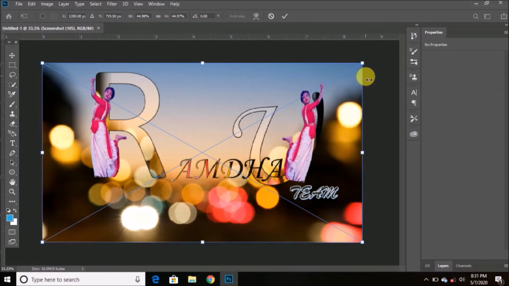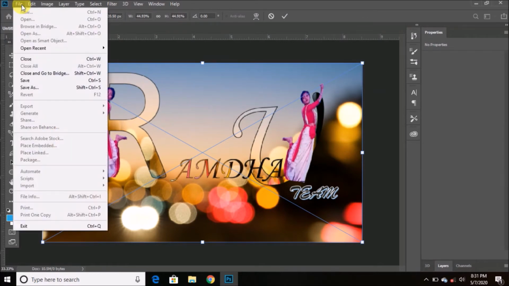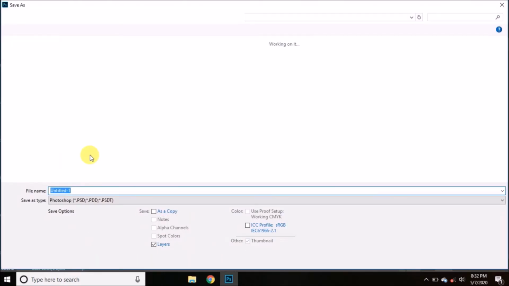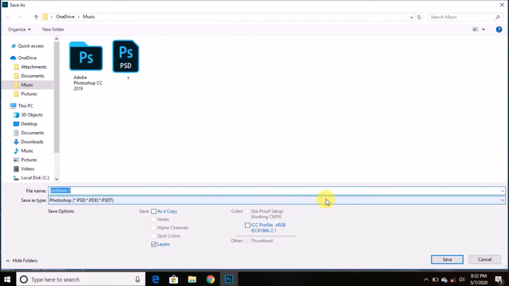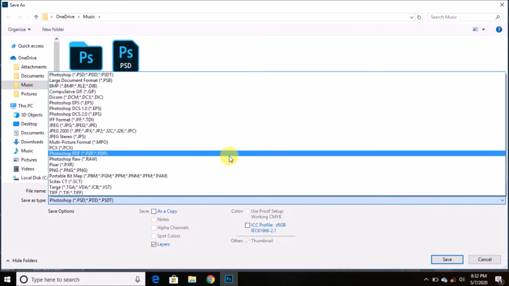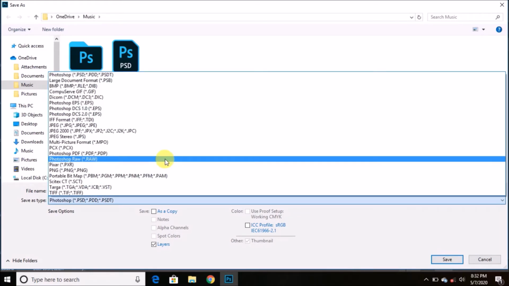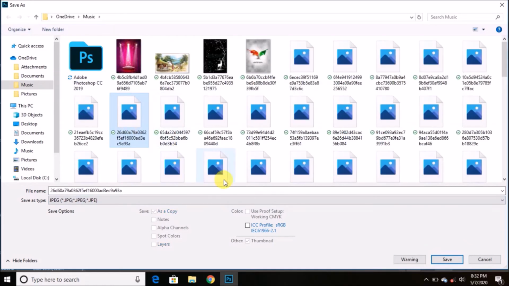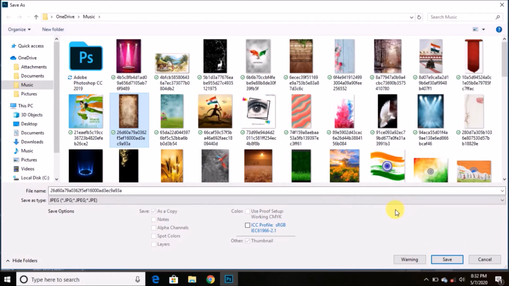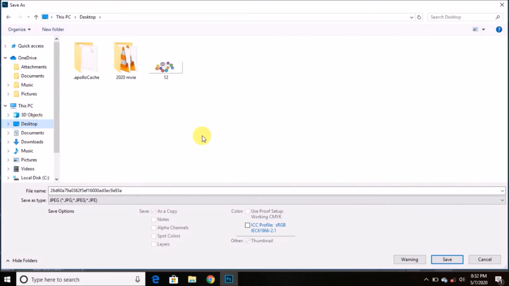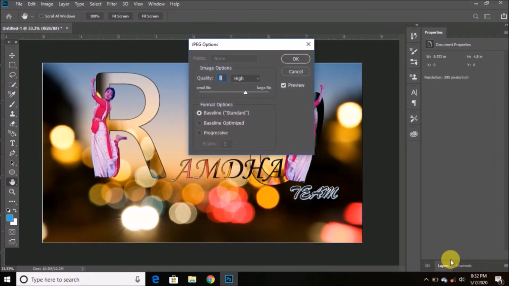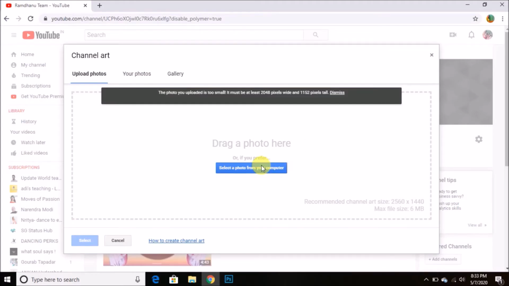As it appears, you can also resize it according to you, but I will keep it the same and we'll save it as a PNG file. Click on place. You should always keep in mind the file should be saved as a PNG file, because we will select the same picture for editing the channel art. Click on PNG file, then click on save. We'll save it on desktop.